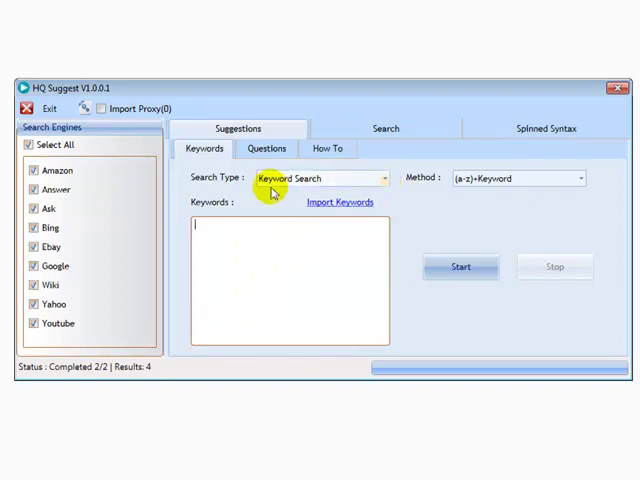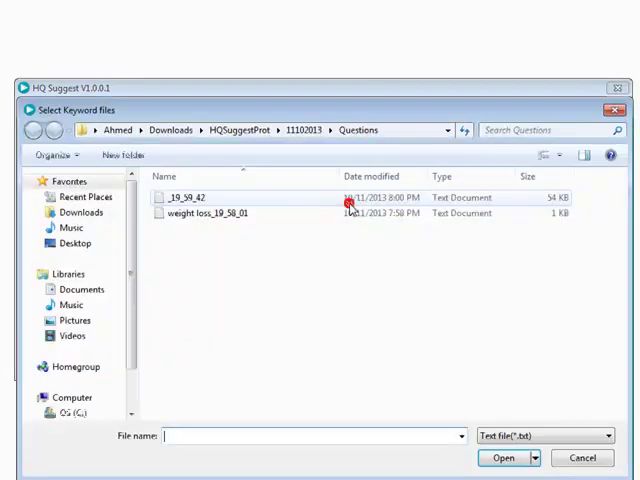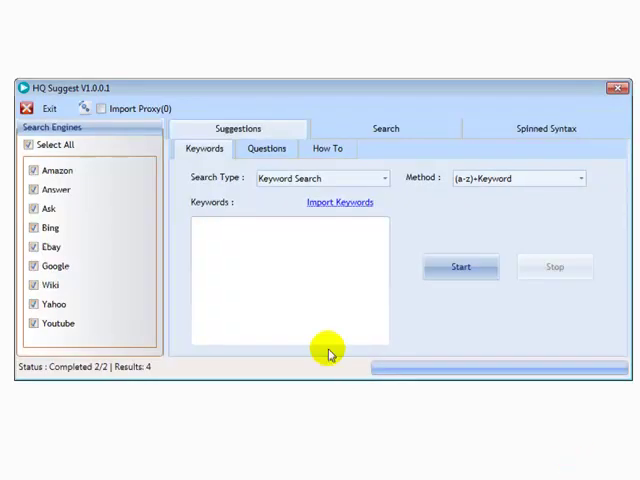With keyword search, guys, all you do is enter your keywords in here, one per line, and the software will go through them one at a time until it's gone through them all, and then it will stop. Or alternatively, you can enter just the one keyword. You can import your keywords as well. All you have to do is enter your keywords in a text file, making sure that you've got one keyword per line.